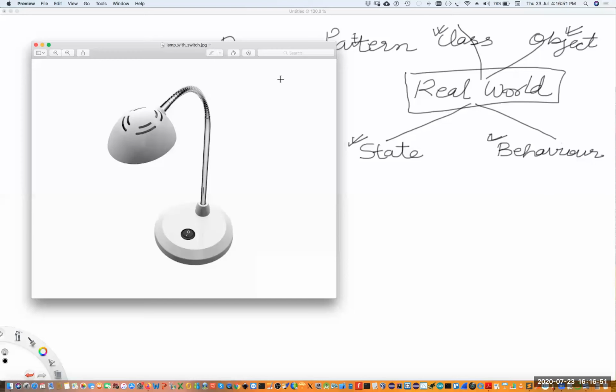Guys, can you see a study lamp on my screen? Yes, there is a study lamp. I want you to now take 30 seconds and list for me what are the state and what are the behaviors of this real world object. Exactly, guys. What is this? It's a real world object. What is the real world object? It's actually a study lamp.